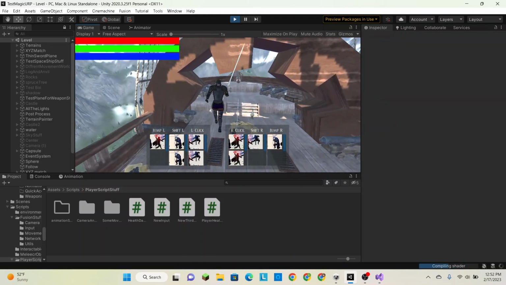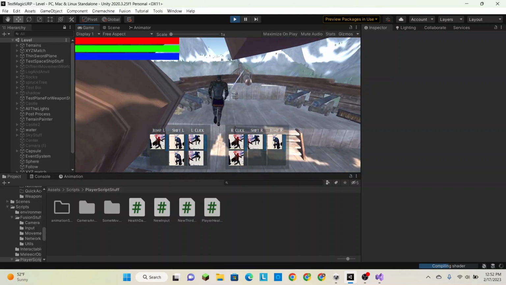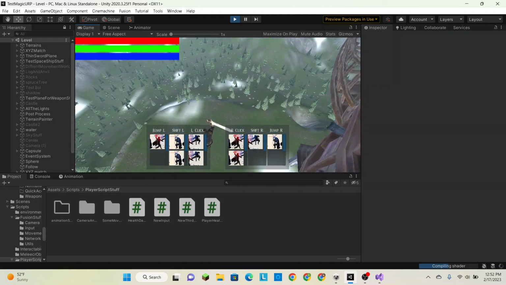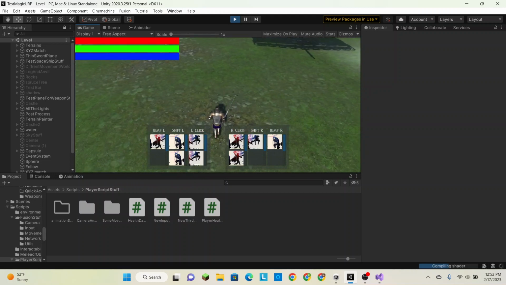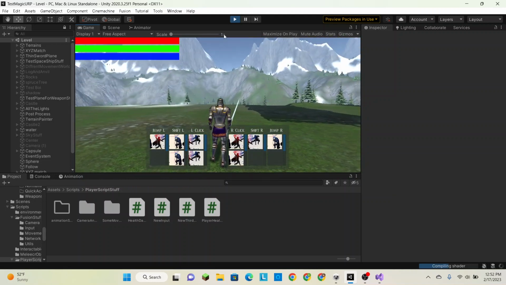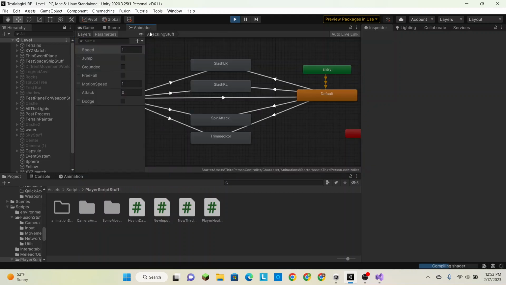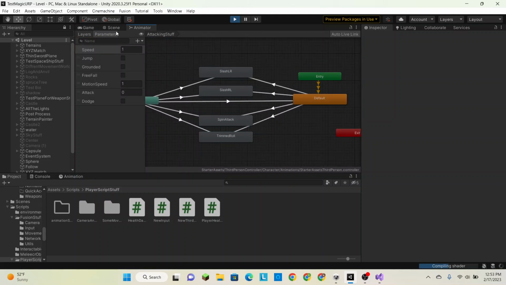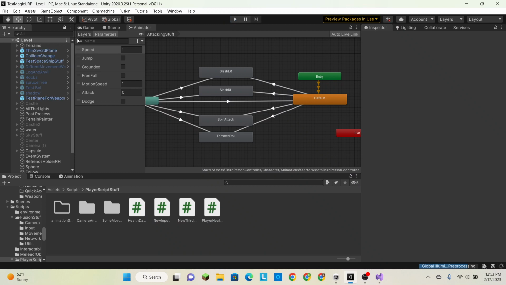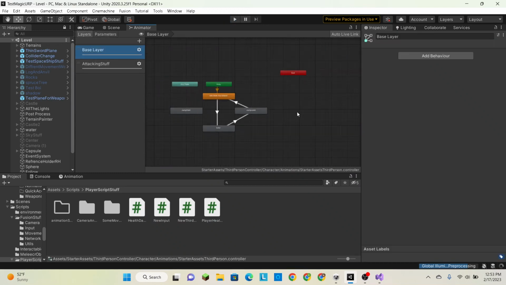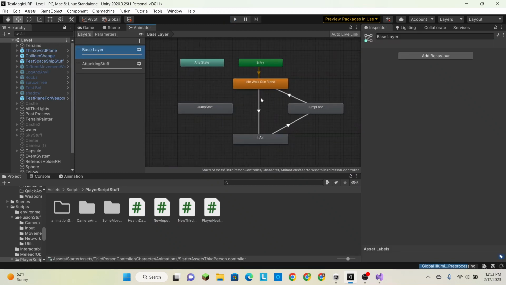When we jump, okay, well, we shouldn't jump. All right, we've done something wrong here, apparently, because we are not supposed to be able to jump. Layers, base layer.